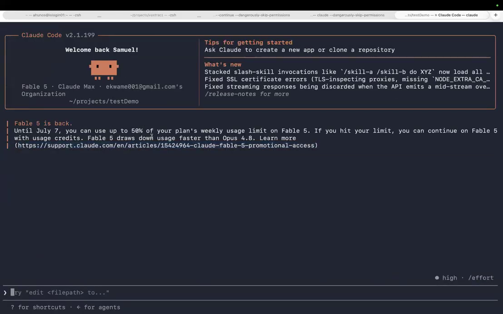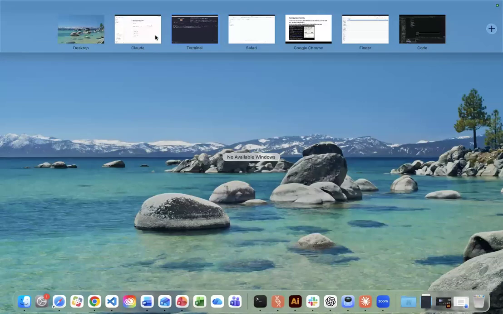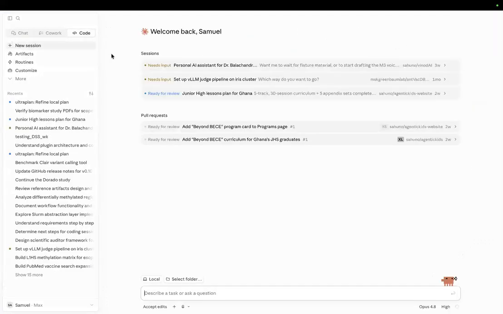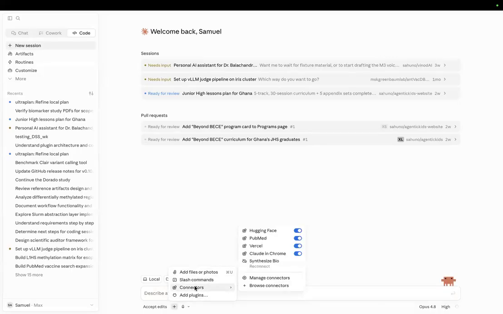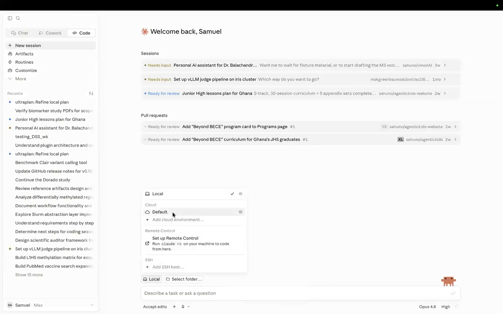So this is the command line version of Claude Code. And you could also have access to Claude Code on the desktop app. Then you could create a new session by clicking here. However, with this, what you could do is to run on the cloud and also set up remote control. I think this SSH may be a new feature. So you can connect it to your cluster if your cluster allows you to do things like passwordless authentication.